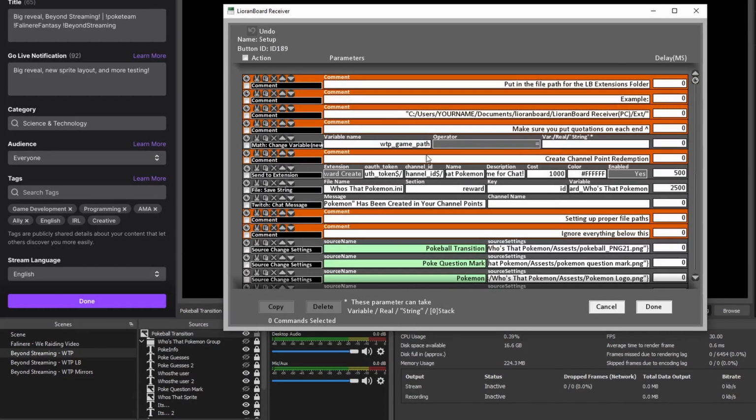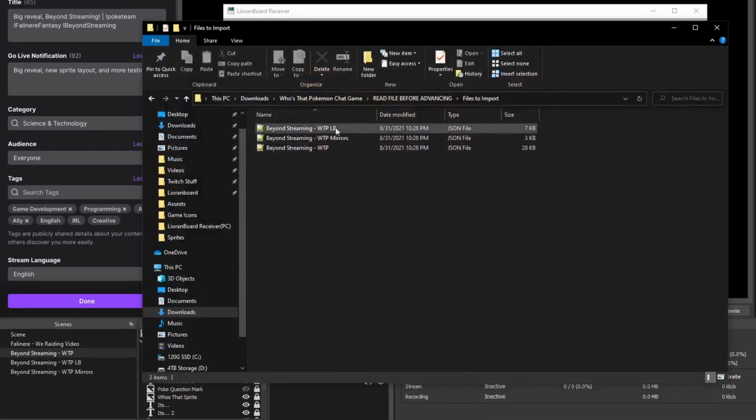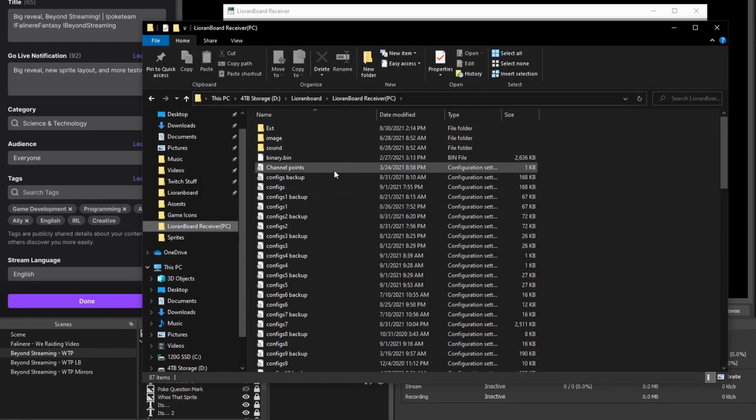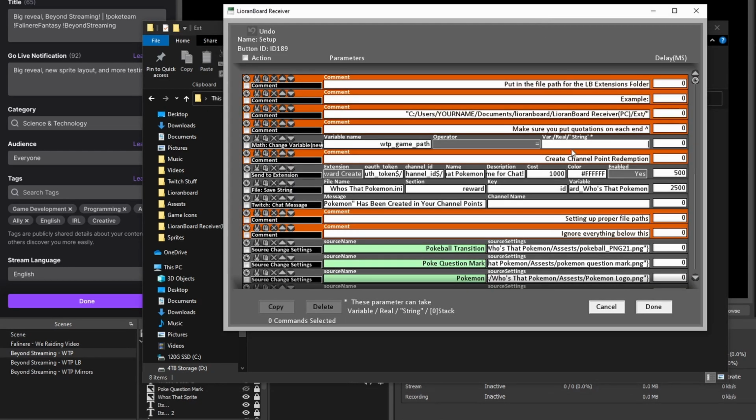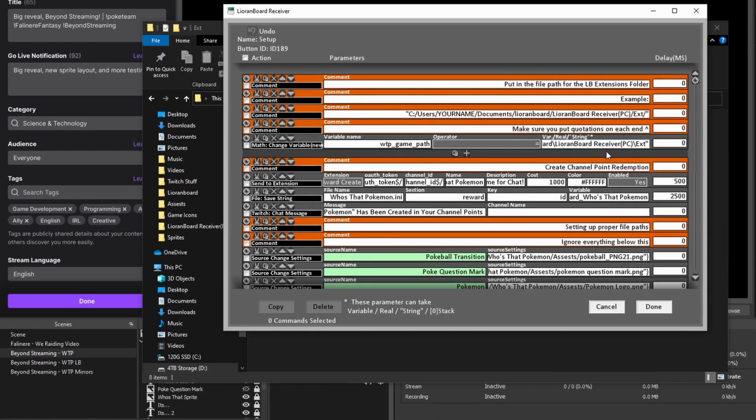All you need to do here is input the file path of your extension folder inside quotation marks. In order to find that, go to your receiver, extension. This is where we put the Beyond Streaming folder. Click at the top. This is your file path. So we'll just copy it, go back to Lioranboard, paste it, wrap it in quotations.